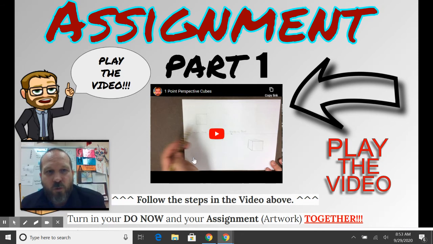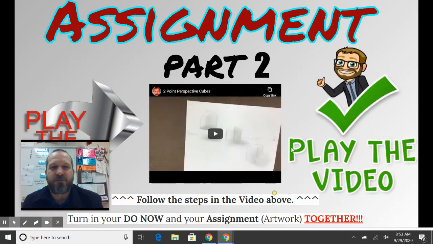Part 1, 1-point perspective. Click on the video and follow the instructions. The videos are semi-long, but it's not that difficult. And then part 2, 2-point perspective, cube. So in part one, you have 3 cubes: one on the horizon line, one above the horizon line, and one below the horizon line. And same thing with the second part of the assignment. You're doing 3 cubes, one above, one on the horizon line, and one below the horizon line in 2-point perspective. So in this video, you learn 1 and 2-point perspective, and you also learn about form. Okay? And make sure you turn both of those parts in.